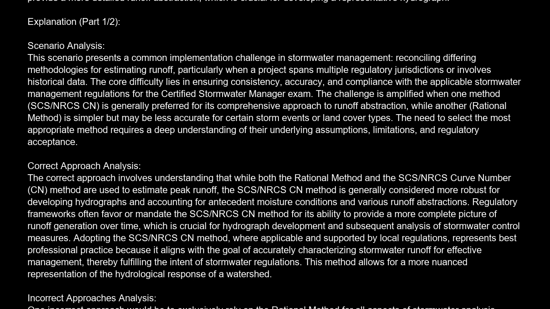Correct approach analysis. The correct approach involves understanding that while both the rational method and the SCS/NRCS curve number (CN) method are used to estimate peak runoff, the SCS/NRCS-CN method is generally considered more robust for developing hydrographs and accounting for antecedent moisture conditions and various runoff abstractions.